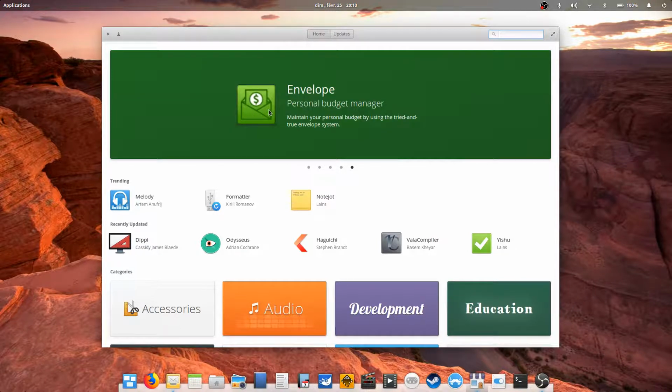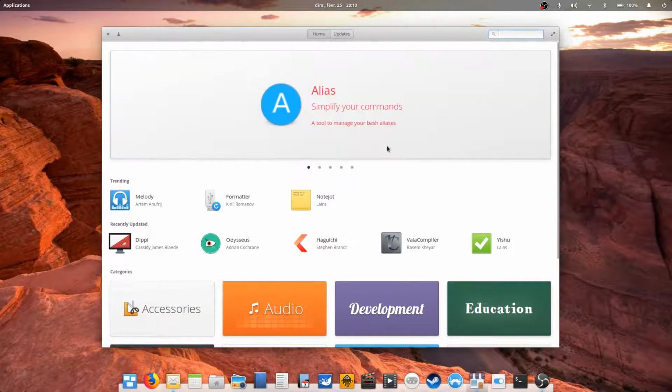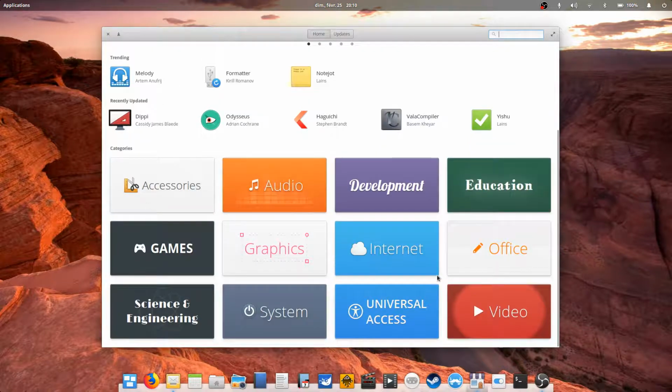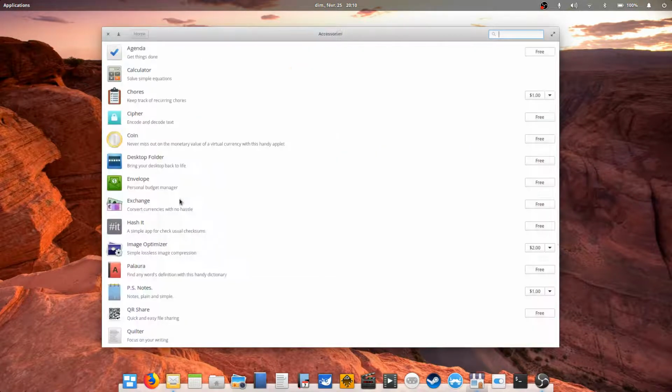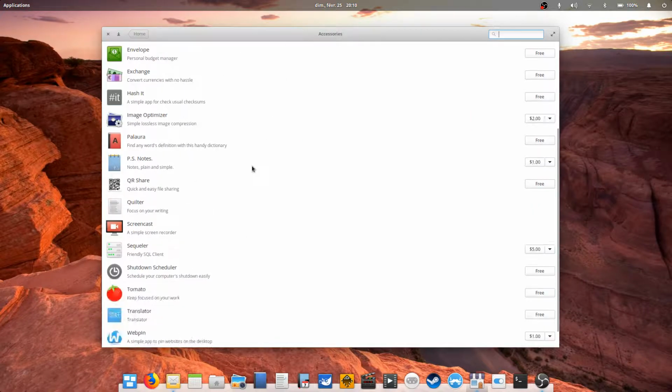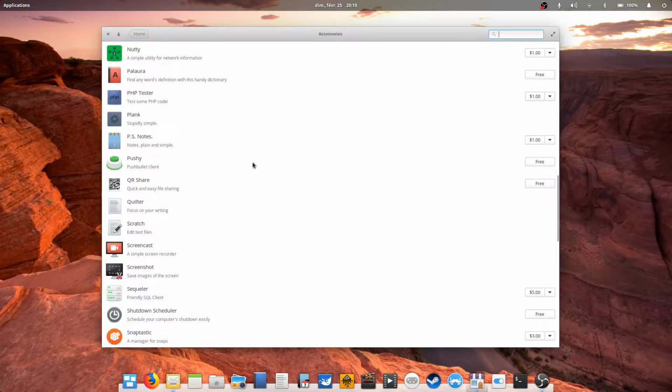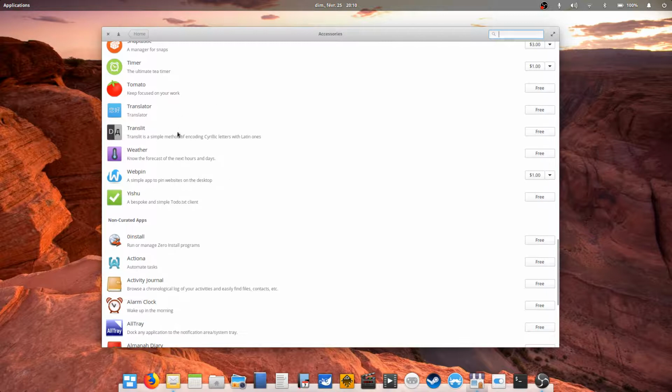So AppCenter. You'll see first that the window has two tabs, Home and Updates. Home will be your primary way to interact with it. When you look for a specific software, you can click on any of these categories and see a list of apps. So another thing you might notice is that when you scroll down, you will see a list of apps, but then a list of non-curated apps.